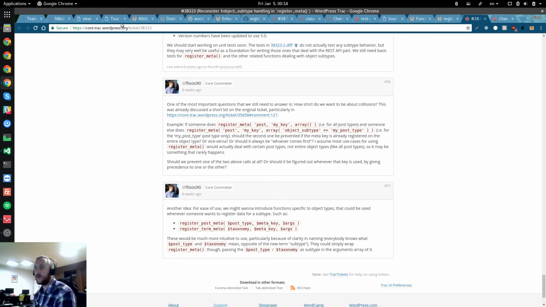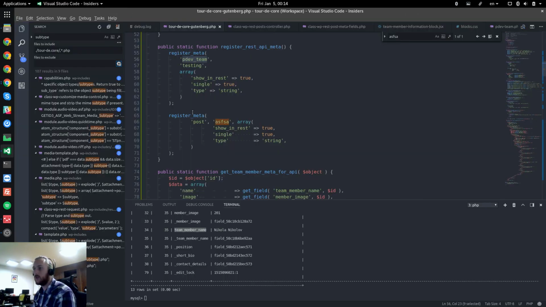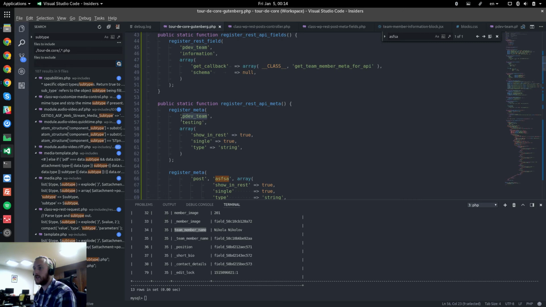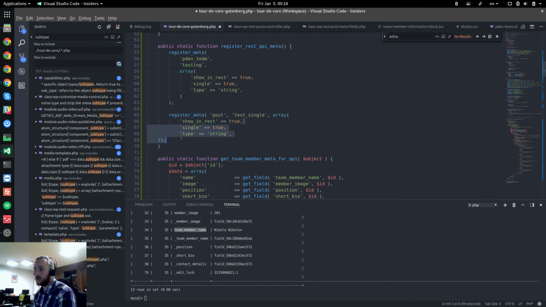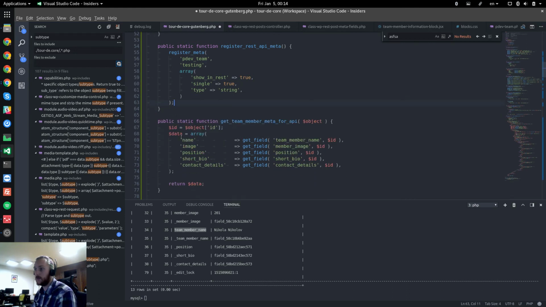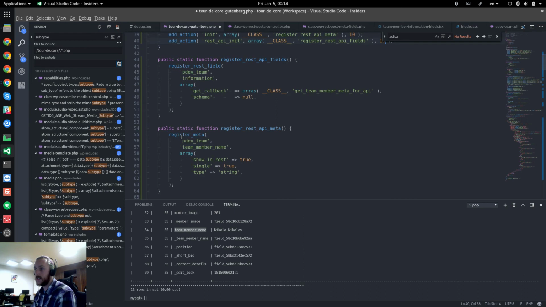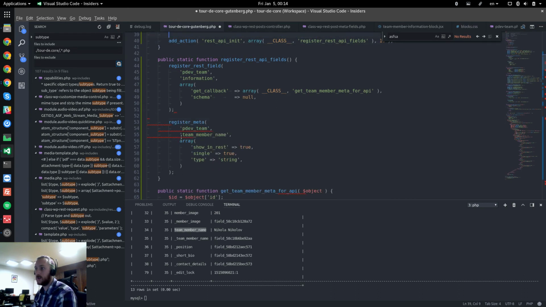Okay, well, anyway, for our intents and purposes though, it turns out that we just have to set this to post instead of our custom post type. Yeah, so we don't need any of that stuff. Don't need that. Type string post.